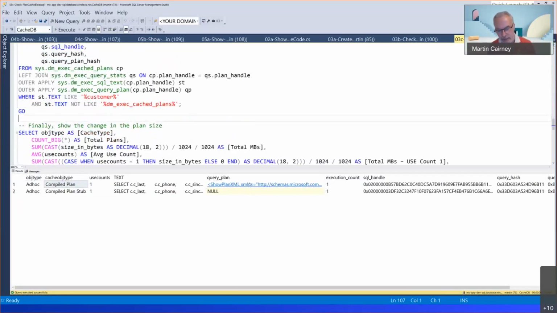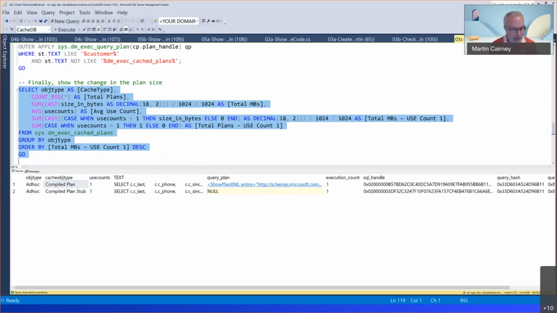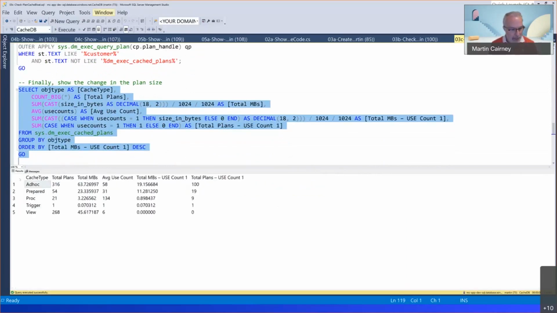But in this case, it won't be a big amount because it's a fairly simplistic query. But you can imagine if you've got a fairly complex query with multiple steps in it, that actual query plan can grow to a fairly reasonable size per plan. And that's where we can start to see it blow out the amount that's used in our plan cache.